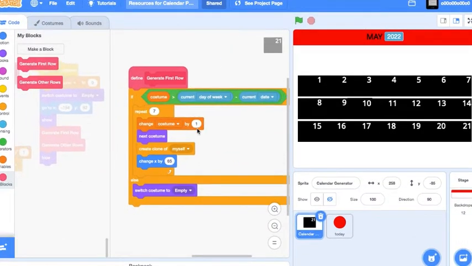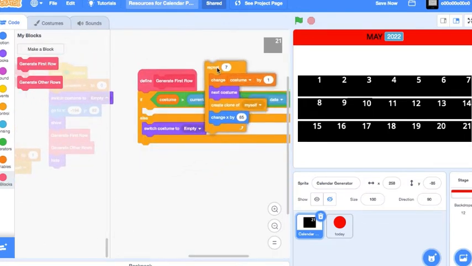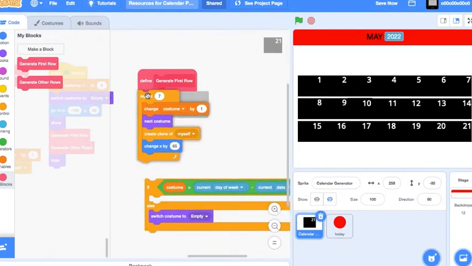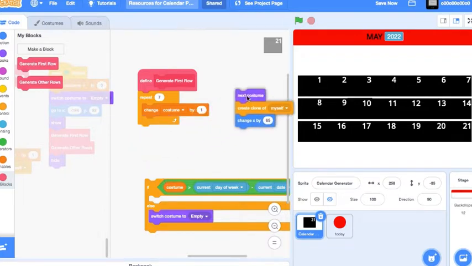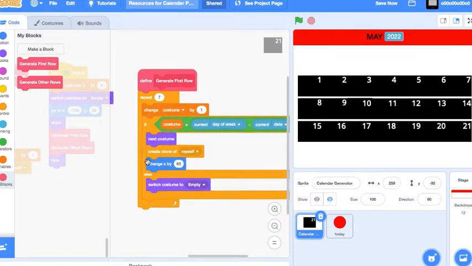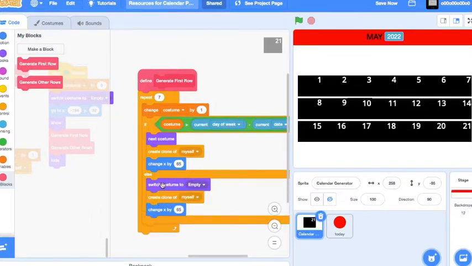Okay, yeah, so I'm back and I found out the problem. So the first thing we need to do is take out this repeat 7 and keep it here. Next, we should remove this, and we should keep this if else in here, and I should put it here. Okay, we should put it there. So next what we need to do is we'll just duplicate this create clone of myself and change x by 65 and keep it underneath here.